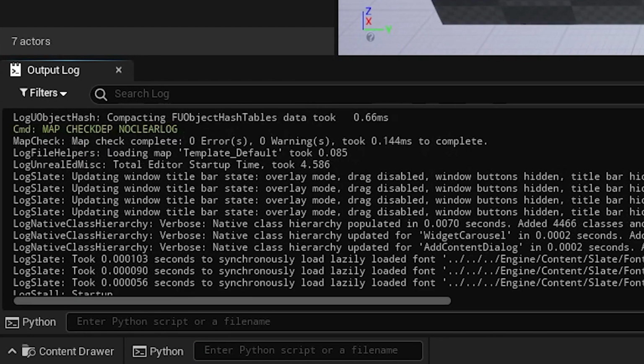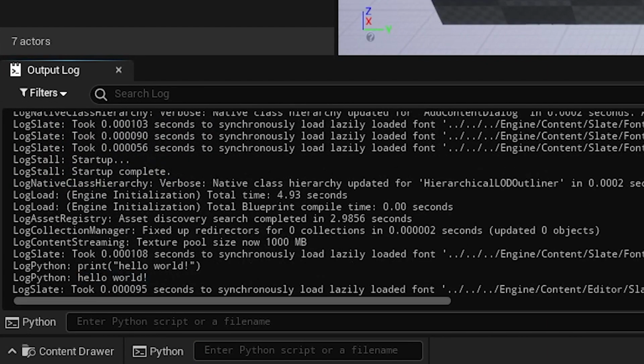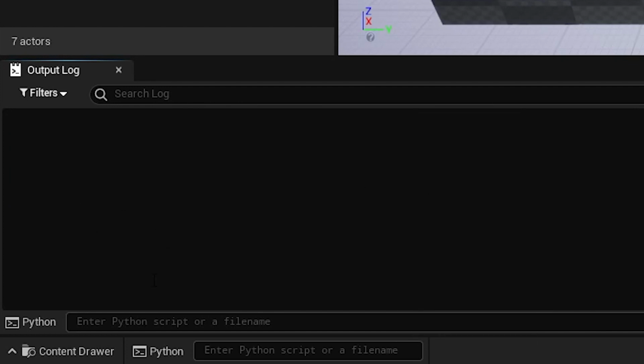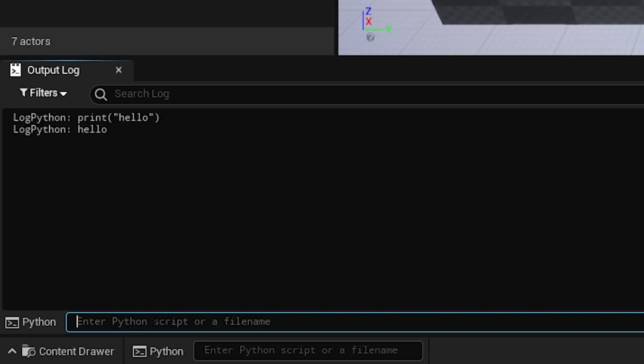If this is too jumbled up with a lot of stuff to sift through, one thing you can do in here is right click and click clear log and you get a nice clean log. So we can do that command again. And you can see it actually working.